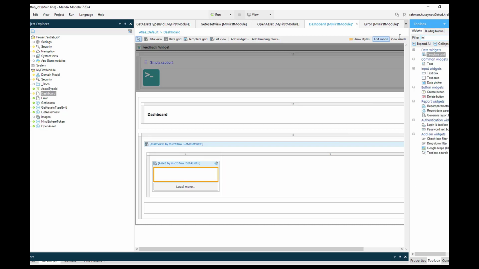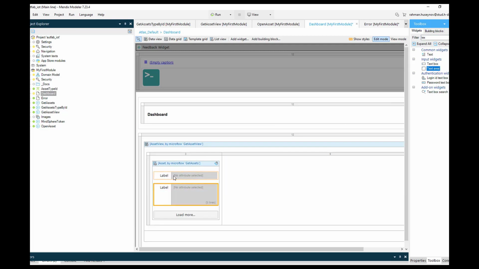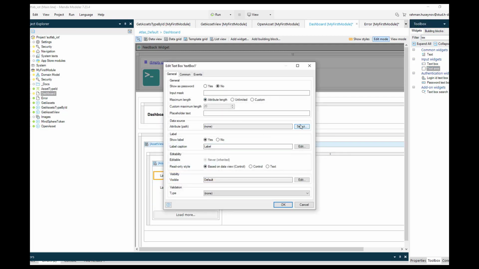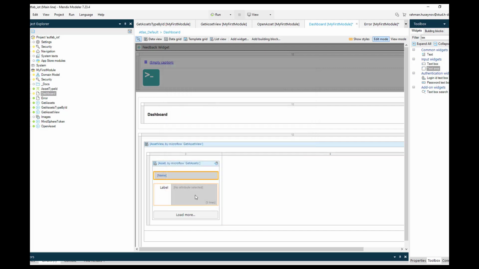A text box can be used to display and or edit a textual value. Text box must be connected to an attribute of variable type string. We want to show assets here, so we choose the name of assets. Showing the label is optional. Let's choose not to show it. In the editability section, if you would like to display something instead of editing it, editability should be chosen as read only text.